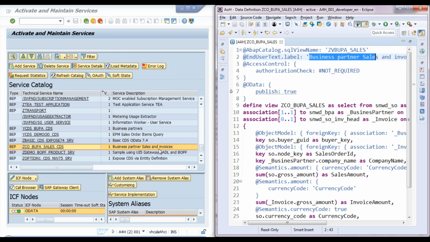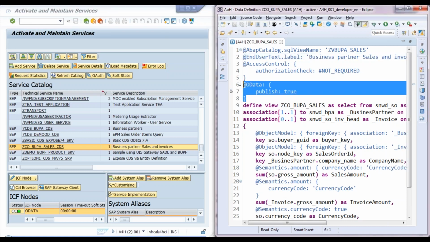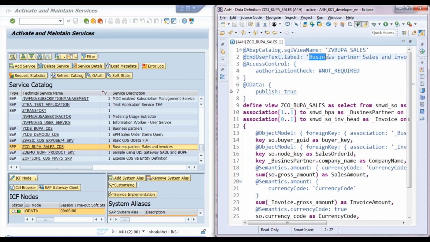Yes, absolutely. You see, it has become your OData service description automatically. That's how annotations help you in CDS views. So far, I have not shown you a lot of real-time usage of annotations. This is the second one. One we saw with publish, where it created the service. Another we saw with end user text, end user label. It automatically becomes the description of your OData service.